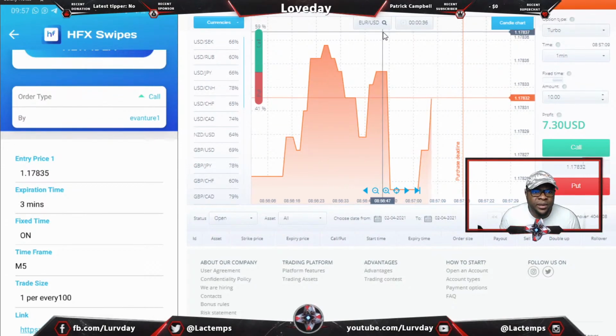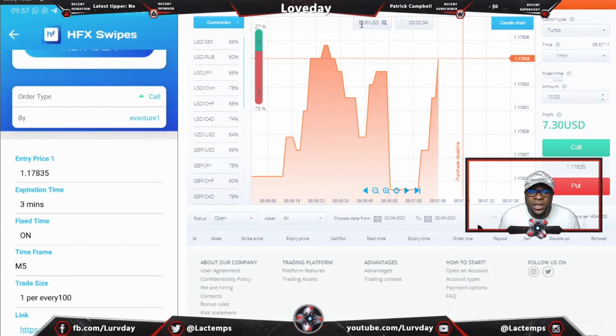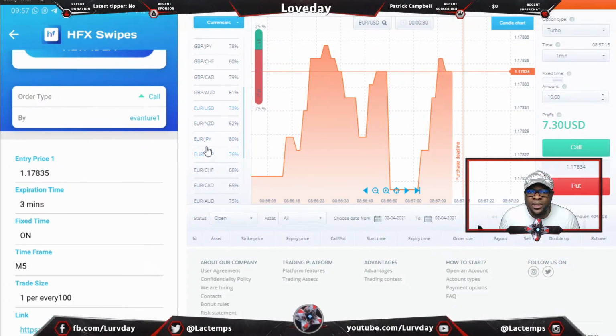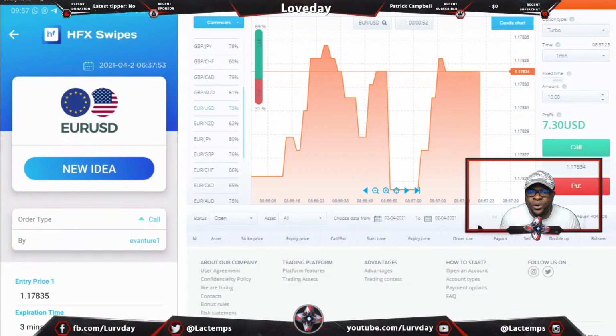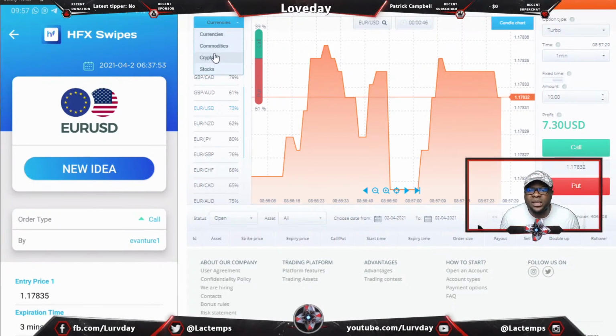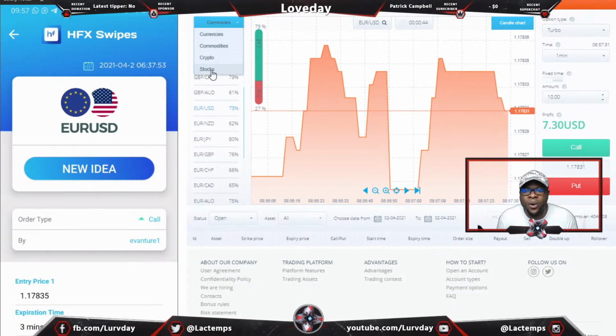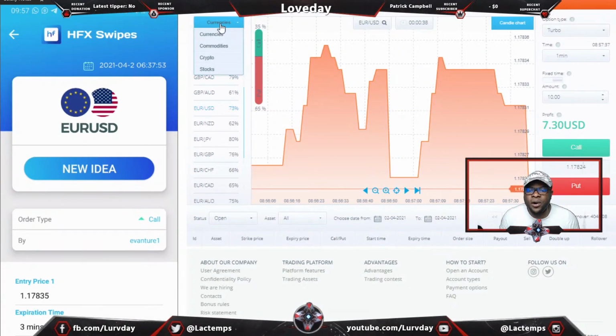Here you've got to choose the asset. You got to go here, scroll up and down. We're looking for, this is a trade for Euro USD. So we have to go down here. Remember, we can trade currencies, we can trade commodities, we can trade cryptocurrencies, and we can trade stock. But because of the HFX app that we're using, we are only concentrating on the currencies.